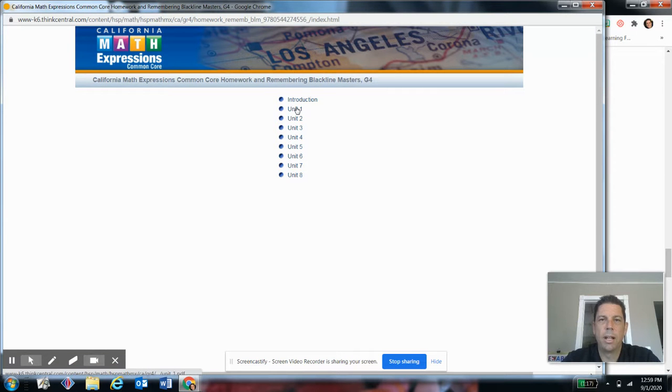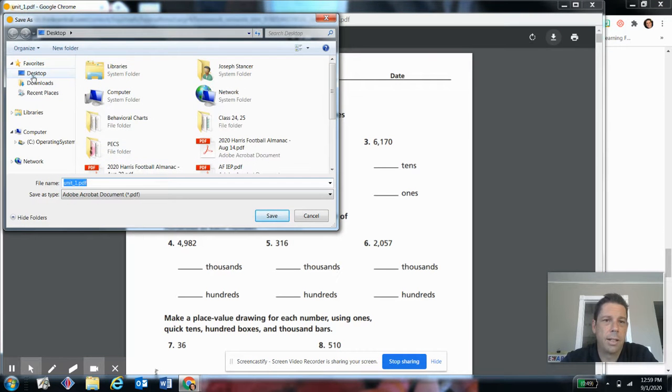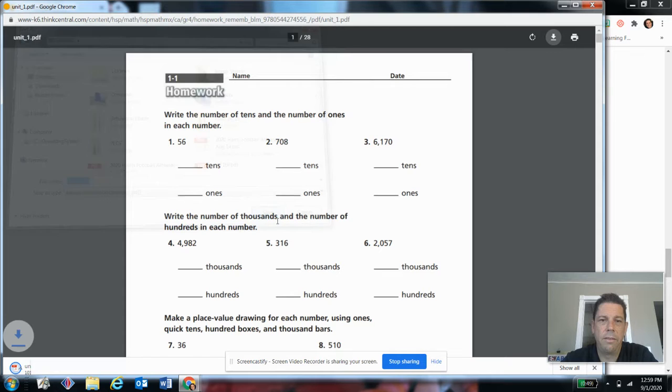Then I'm going to find the unit I'm on. We're doing numbers base 10. So I'm going to click on that unit, and I'm going to download this to save it to my computer. And you can do that if you want to. I don't think you even actually have to, but I'm going to download it and save it to my desktop. All right, so I'm saving.